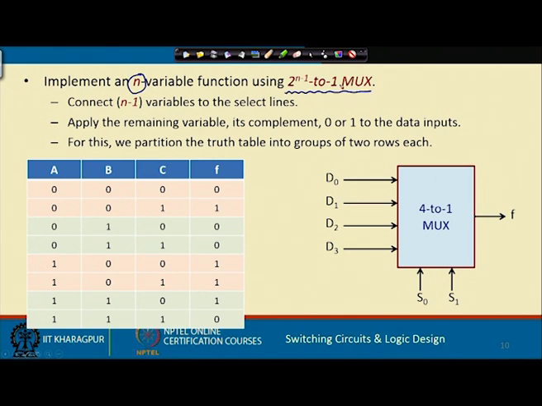Now, here again I take that same example of a 3 variable function. So, n equal to 3. So, how big a multiplexer do I require? 2 to the power 2 to 1, that means 4 to 1, there are 4 inputs, 1 output and 2 select lines. Now, the question is, how do I apply these inputs to this multiplexer? Because in the earlier case there are 8 inputs, straight away we are applying the output column there.